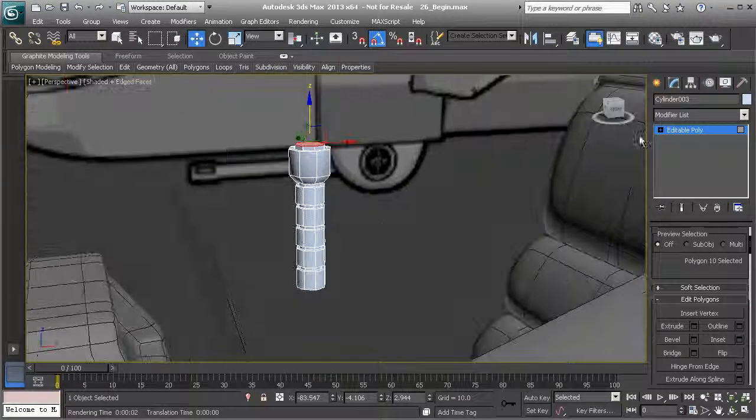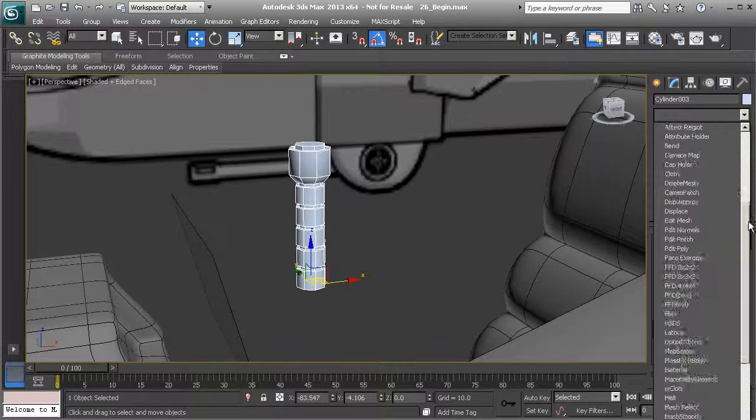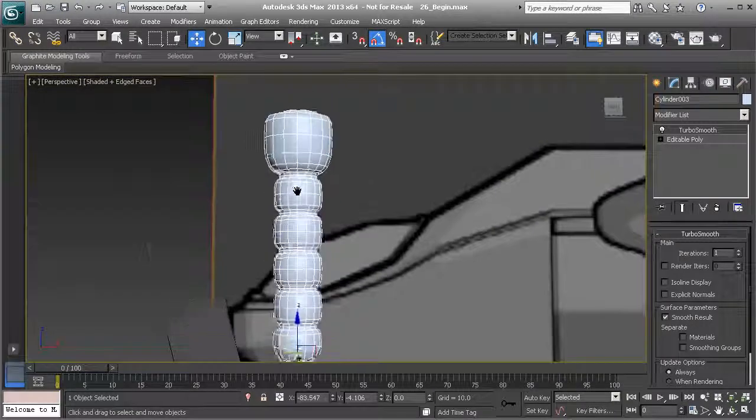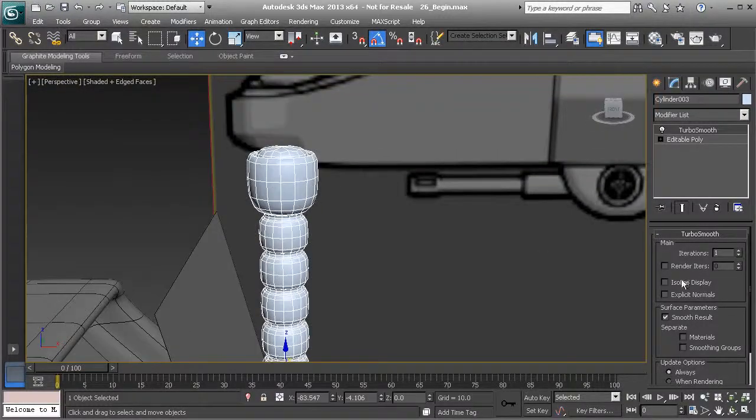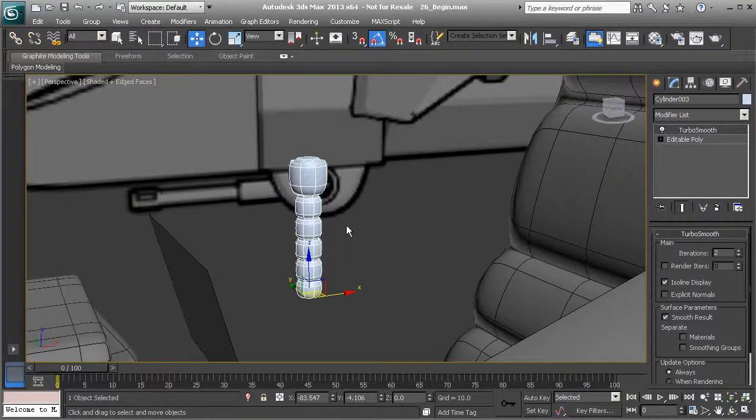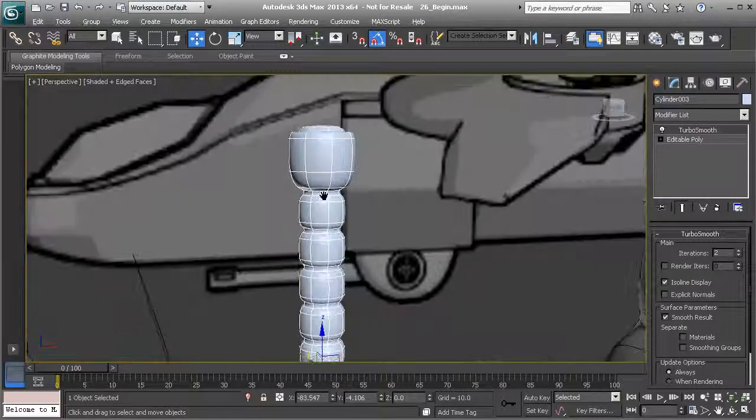Now that we have this, let's go ahead and smooth it out and see what that looks like. Okay, so I'm going to come in here, and we'll do Turbo Smooth. Alright, and that looks pretty good. Let's go ahead and take our iterations up and then Isoline Display. And let's go ahead and start to add some segments to tighten up those details again.